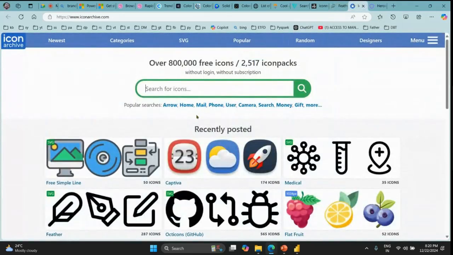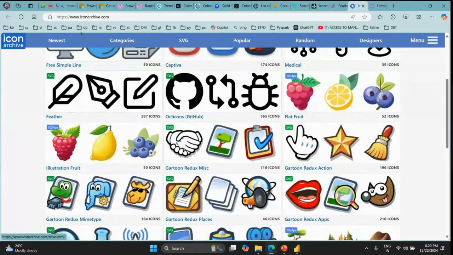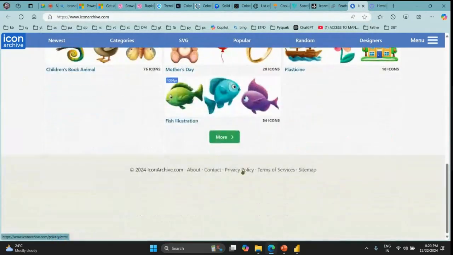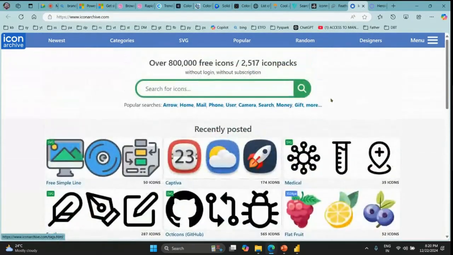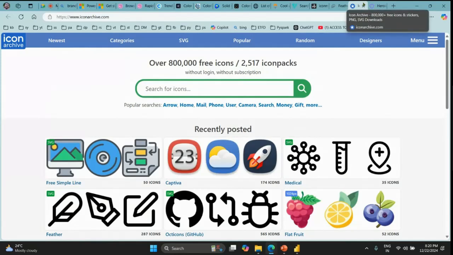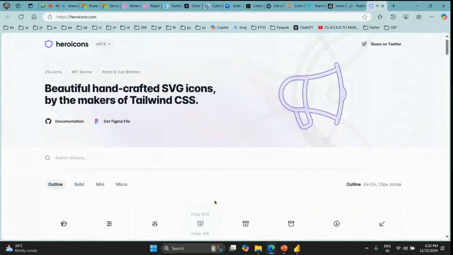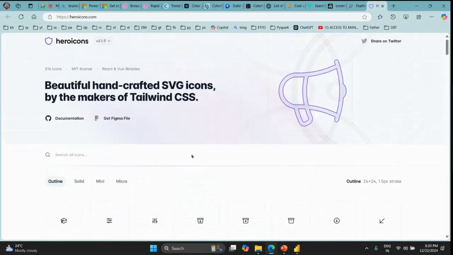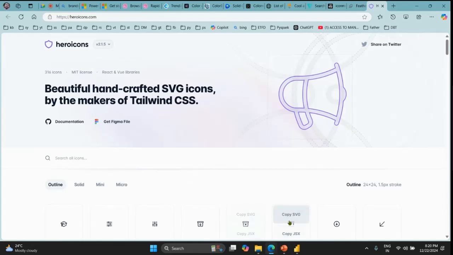And similarly, there is something called iconarchive.com, where you have some illustration-kind of icons. So these are some good icons which I have shown you to use for your reports.